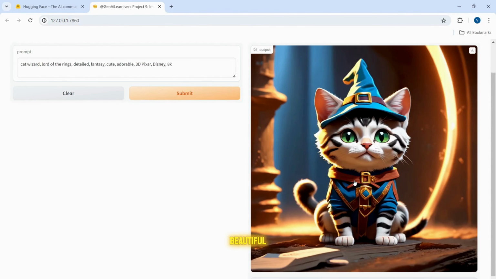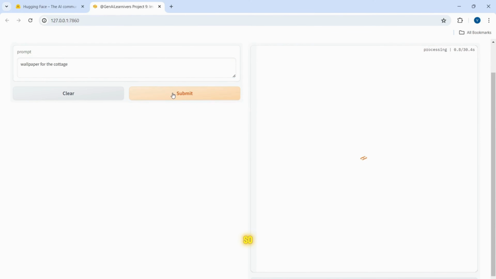And as you can see, a beautiful image got generated, right? Let me try with another prompt. This time I'm just trying wallpaper for the cottage. So you can try anything, right? Whatever you want to generate, you can just type that in the prompt box, and it should be able to generate a similar image.